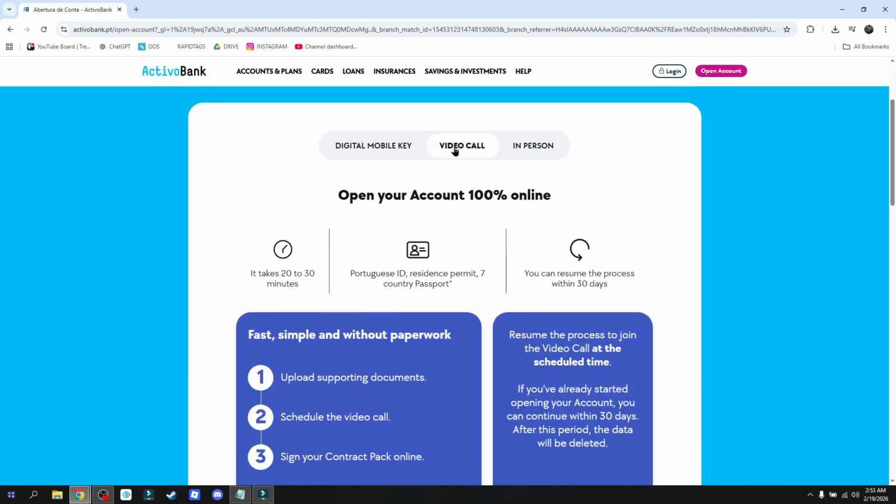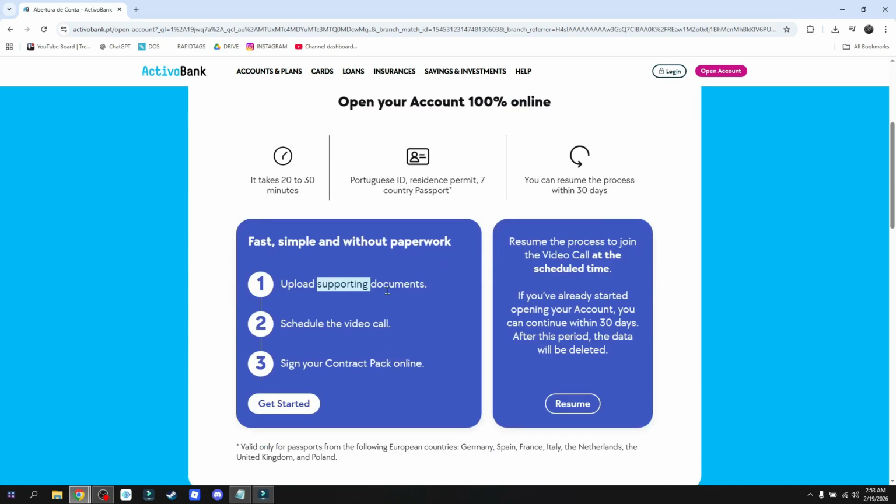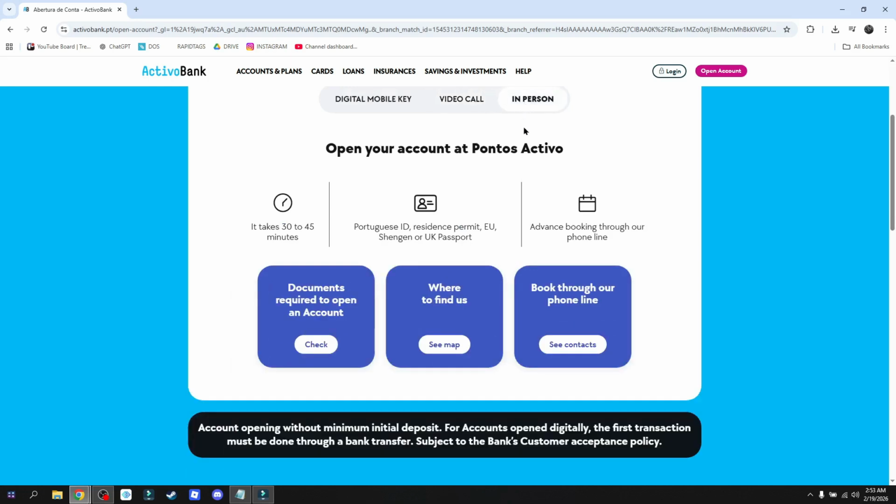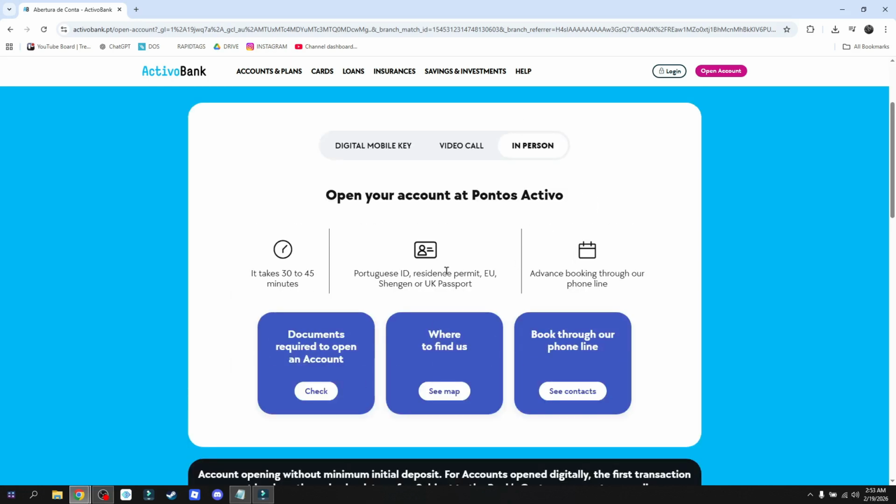Now, for video call, you just need to upload supporting documents, schedule a call, and then sign the contract for your pack online. But for in person, you'll have to check the nearest ActivoBank in your area and then choose the second option to find it on the map.